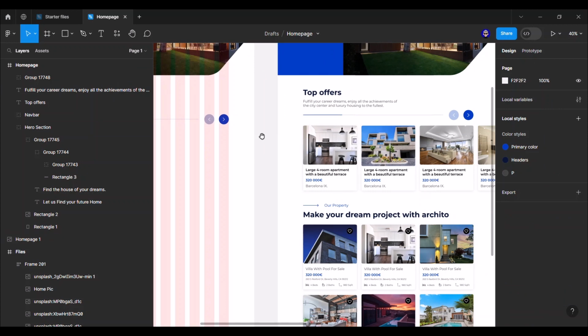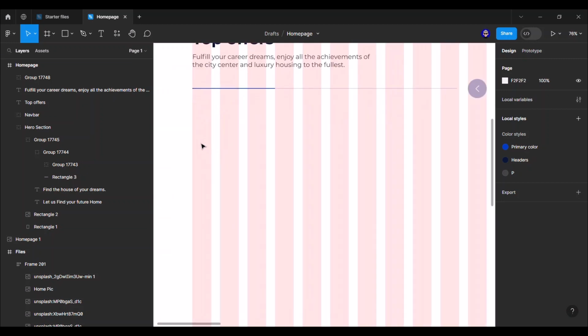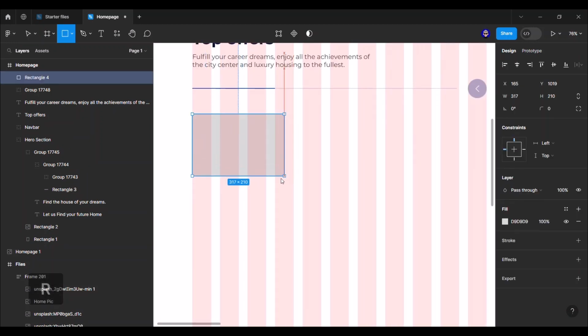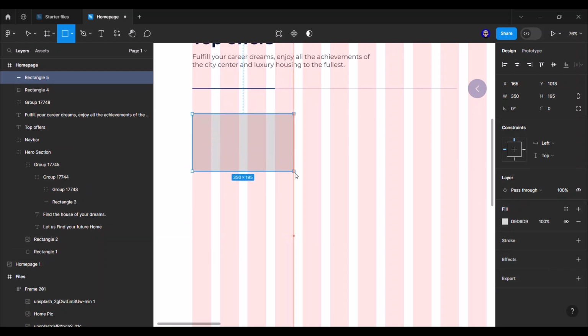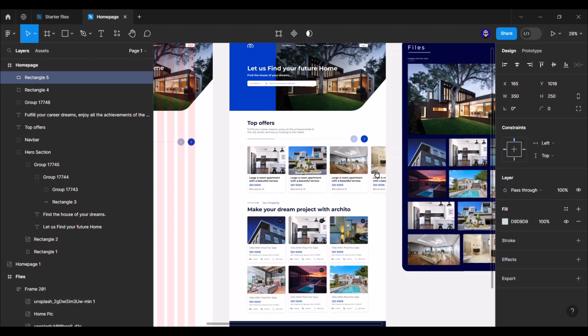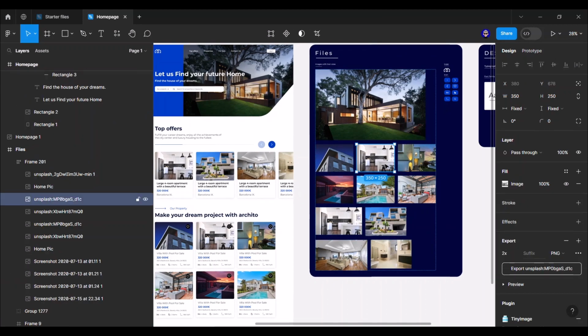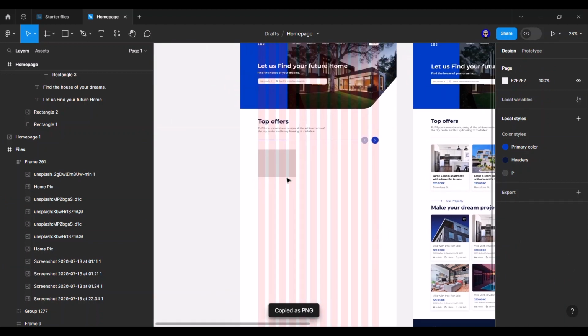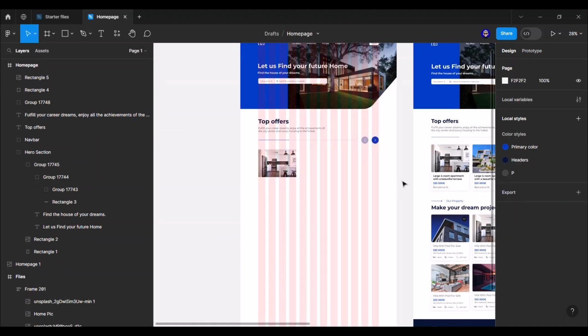Now it's time to design our cards. Hit R and draw a rectangle like this. Then change the height to 414. Then change the color to white. Again hit R and draw another rectangle like this. Change the height to 250 pixels. Now let's add the image. Select it and copy it by holding Ctrl Shift and then hit C. And then hold Ctrl and Shift, then hit V key.